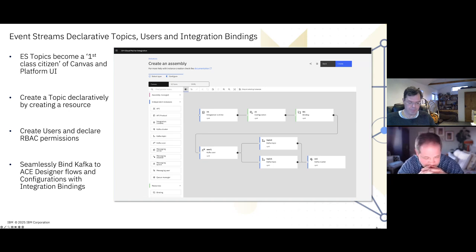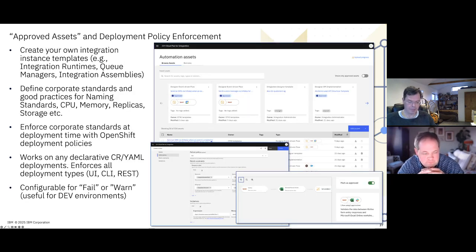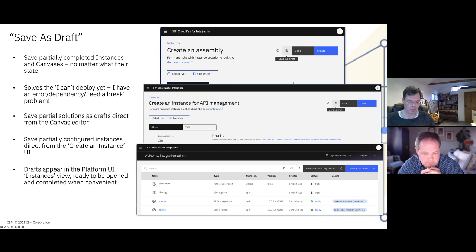We've got the idea of approved assets. So you can make sure that the templates your developers are using are the ones you want them to use. You can enforce the standards so that they can't change it, so that everything's consistent. We see people with thousands and thousands of deployments, and they want to make them consistent across. We talked about save as draft, so that you don't have to build everything in all one go.